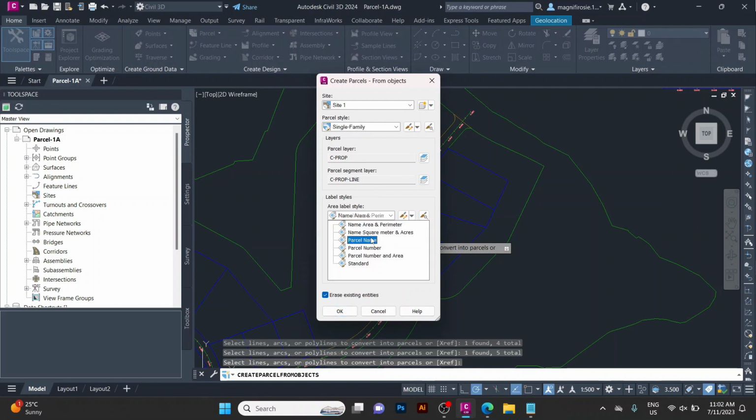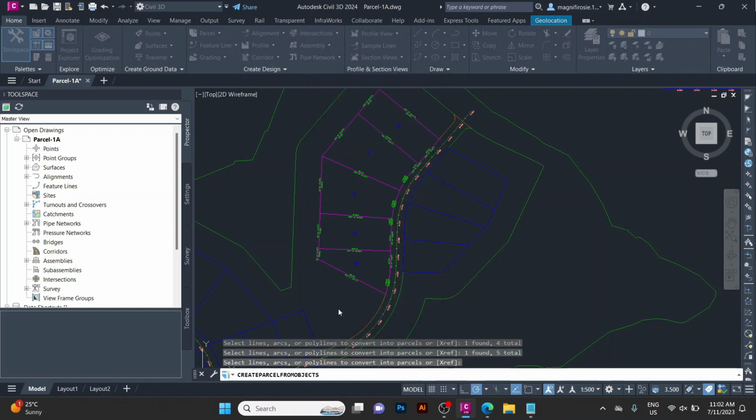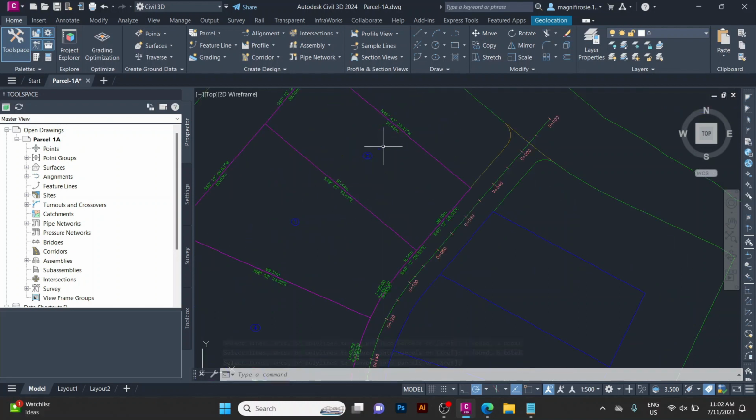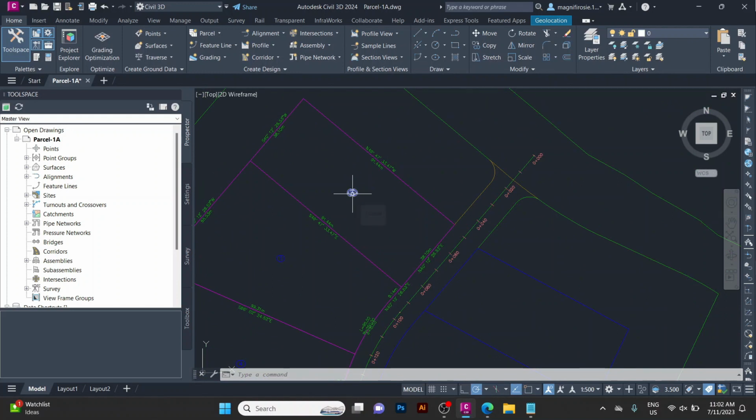Now I want this side of the street to be 102, 104, 106, 108. How do I do that? First I have to choose the parcel. How can I select the parcel? Just click on it, on the line. You just click on it because they're all connected.